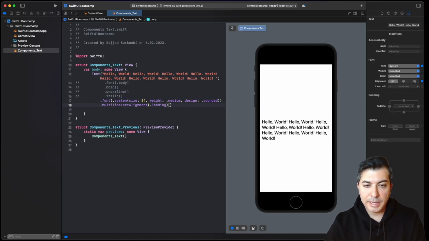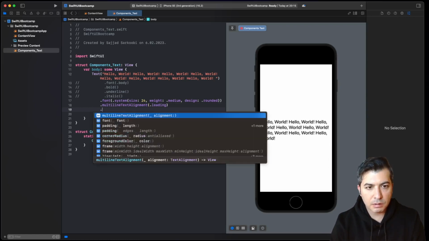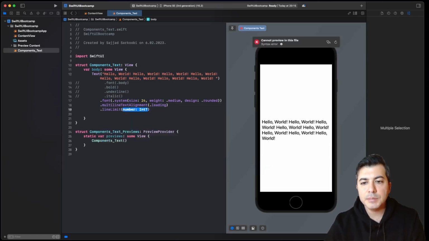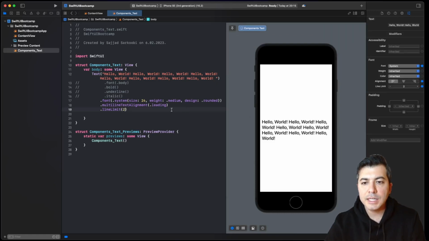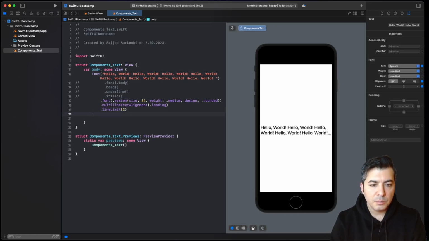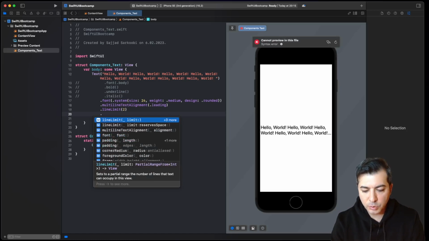Another good modifier that we can use here is called line limit. With the line limit, we can limit how many lines this text is going to occupy. So if I choose 2, then you can see that our multi-line text just occupies 2 lines, and the rest is going to be changed to 3 dots. There is another modifier related to text that is going to be used a lot inside your application, because maybe the server is going to send you 3 lines of text, but you already set it as 2 lines and fixed it inside your application.